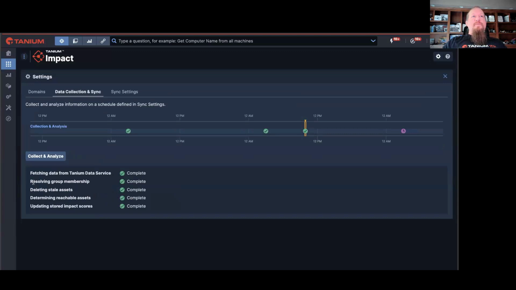Then we resolve group membership, and this is taking the data that we pulled from TDS and then comparing it to what we've synchronized into criticality. So the security identifiers that we got in our sensor results, what users, groups, and endpoints do they match? And then any assets that we don't see anymore from these results, we delete the stale assets that are no longer relevant. So we're doing a rolling 72-hour analysis here, right? We want to show you what was possible within recent past. And then we build our graph. We determine what can be reached from where, build all the data that we're doing, and then we update the impact scores and the impact rating that you see across the module.